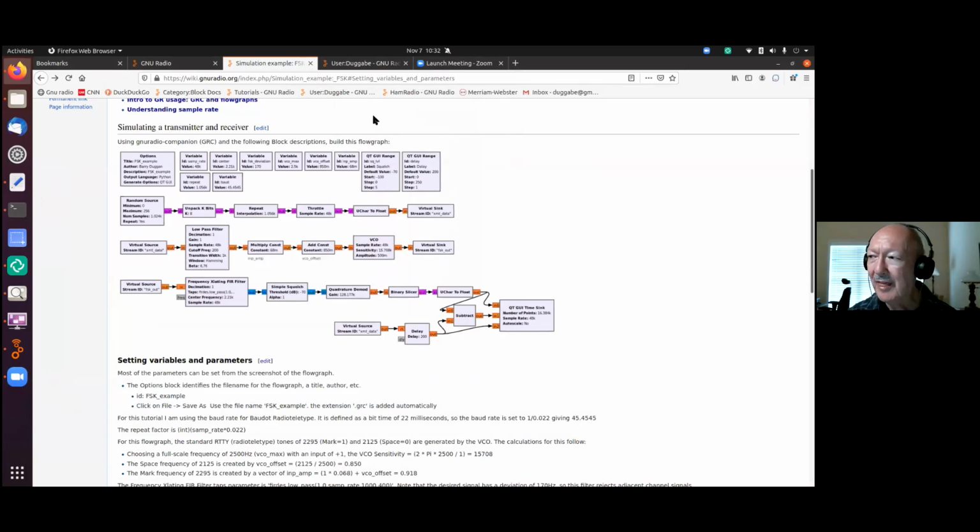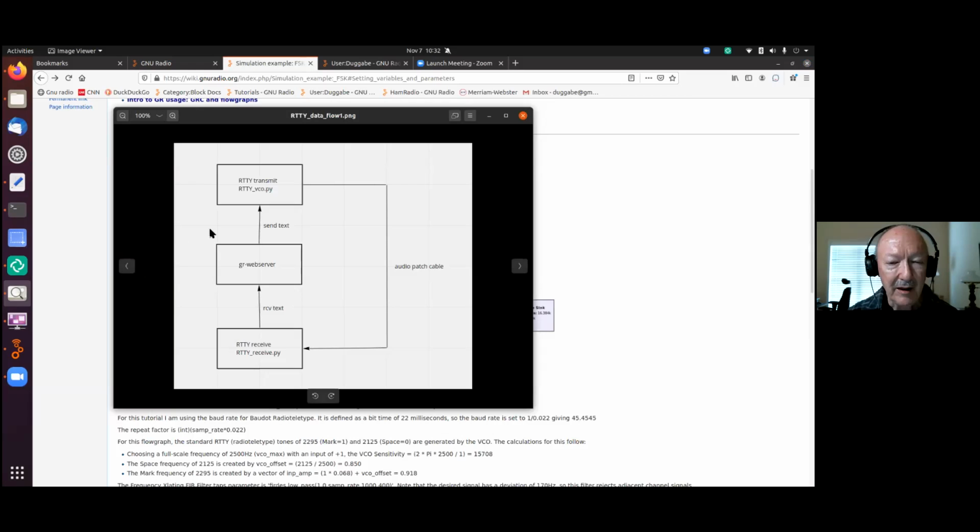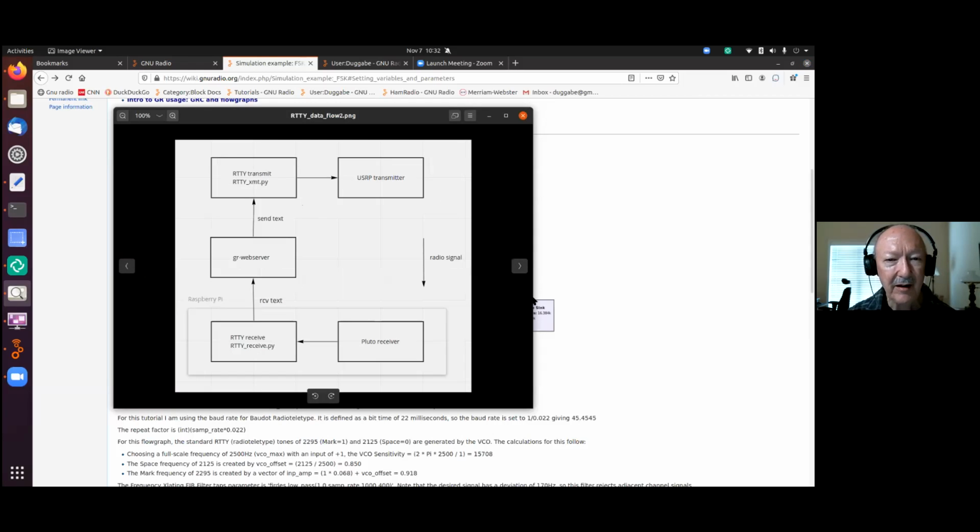Okay, so the next phase of this demo is to do an on-the-air demo. So we're going to use a different transmit that feeds into a USRP, a B200 mini, over-the-air radio signal into a Pluto receiver in the Raspberry Pi with the same receive program. It's actually an audio link across here and back into the web server.